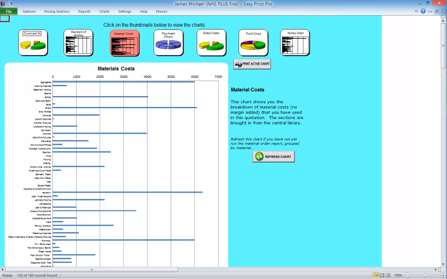Having this information in an easy-to-understand format means we can, if required, start contacting suppliers to see if we can get these direct costs down. We can refresh this chart at any time by clicking this button here. The print option for this chart is here.